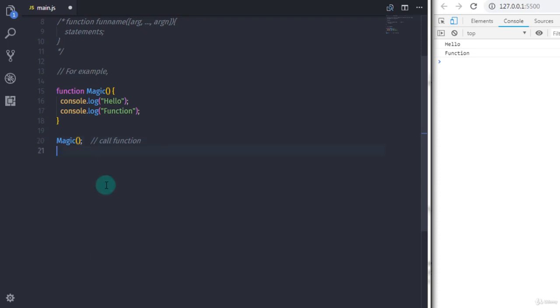Now let me tell you how execution works. When you execute this statement, it will first go to the magic statement right here and call the function. After that, it will print the message on the console and exit from the function. At the end, execution will end the magic statement and exit from the program.